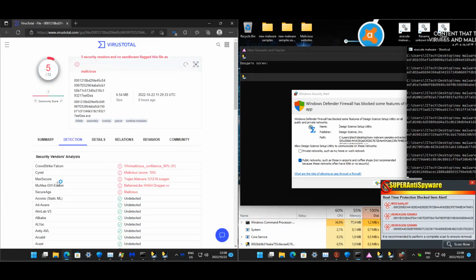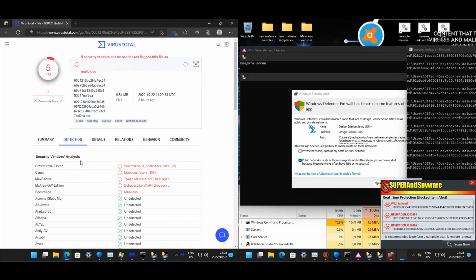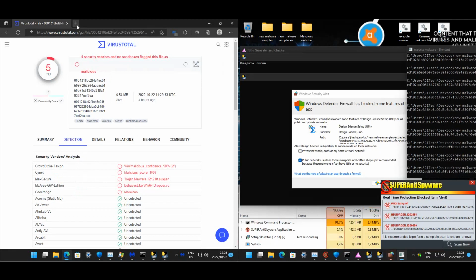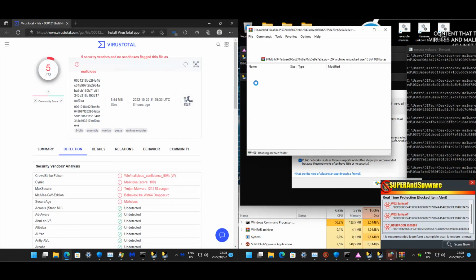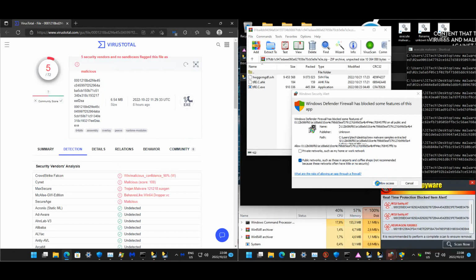Okay, so it says it is malicious Trojanware, but obviously, as you guys can see, not a lot of vendors have reported it, so it could be a false positive, or it could actually be something brand new that no one is yet aware of. I'm just going to allow access and destroy this machine.